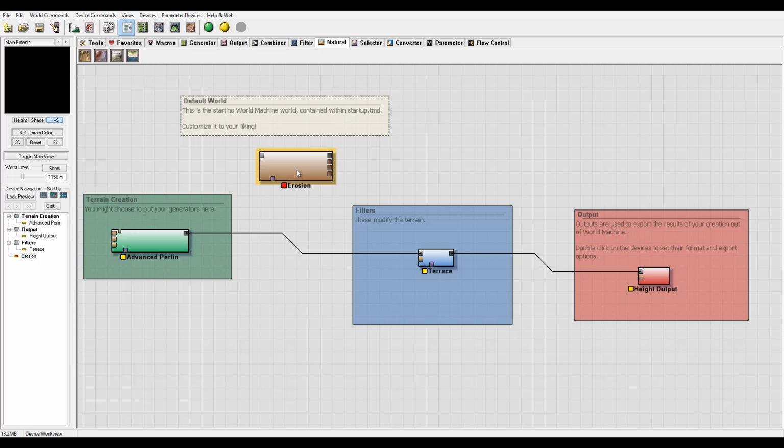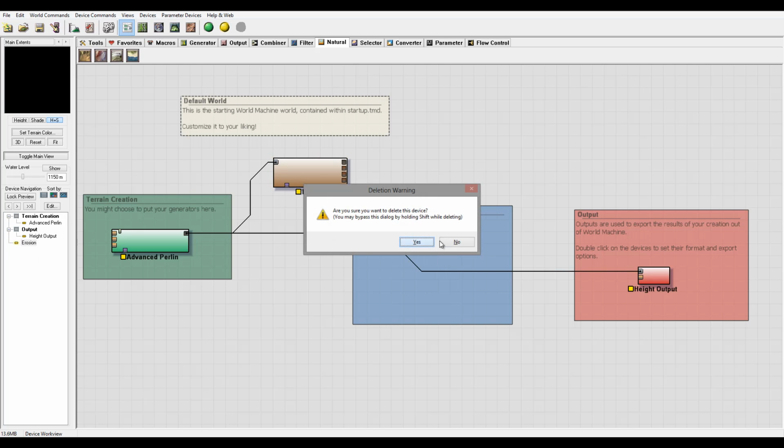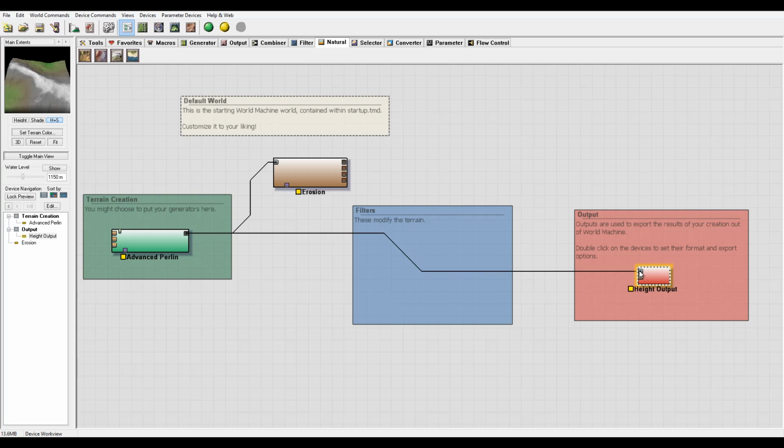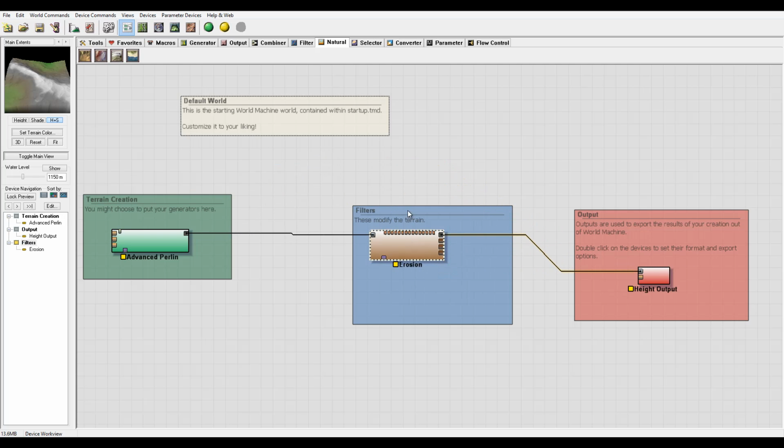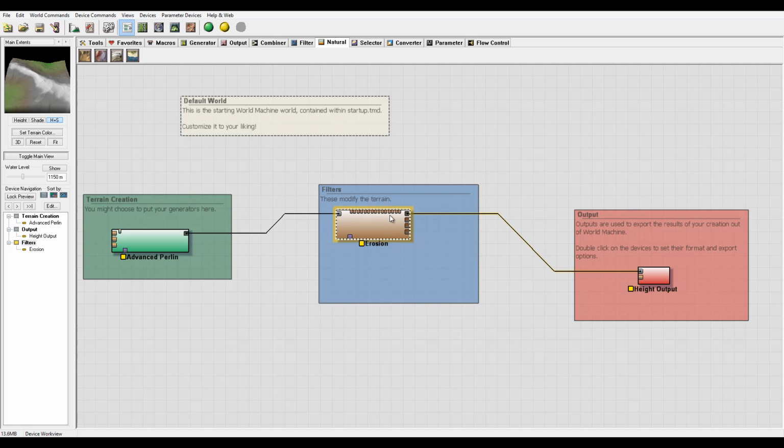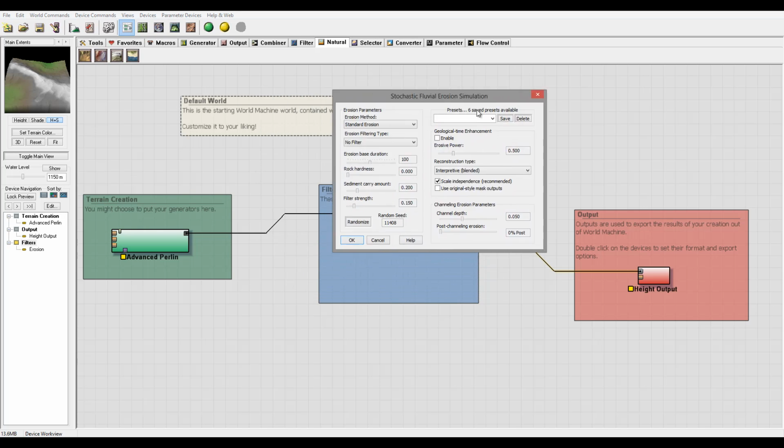So first we'll look at erosion. And erosion has an input as a height field, so we can take advanced Perlin combined to this one. Let me remove the materials from this and just add output. So erosion provides natural erosion to the terrain that you created. So let's open it and look at the values.